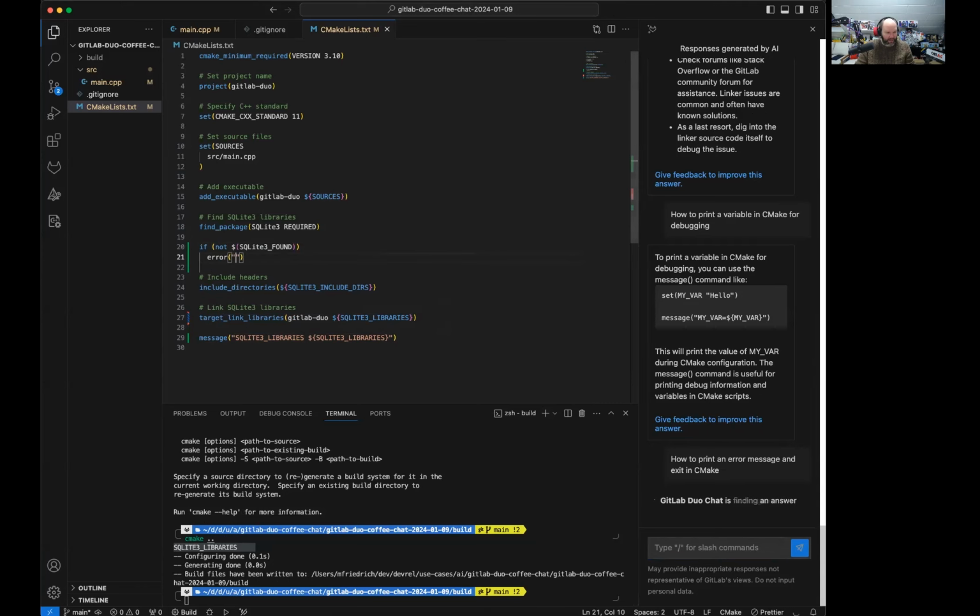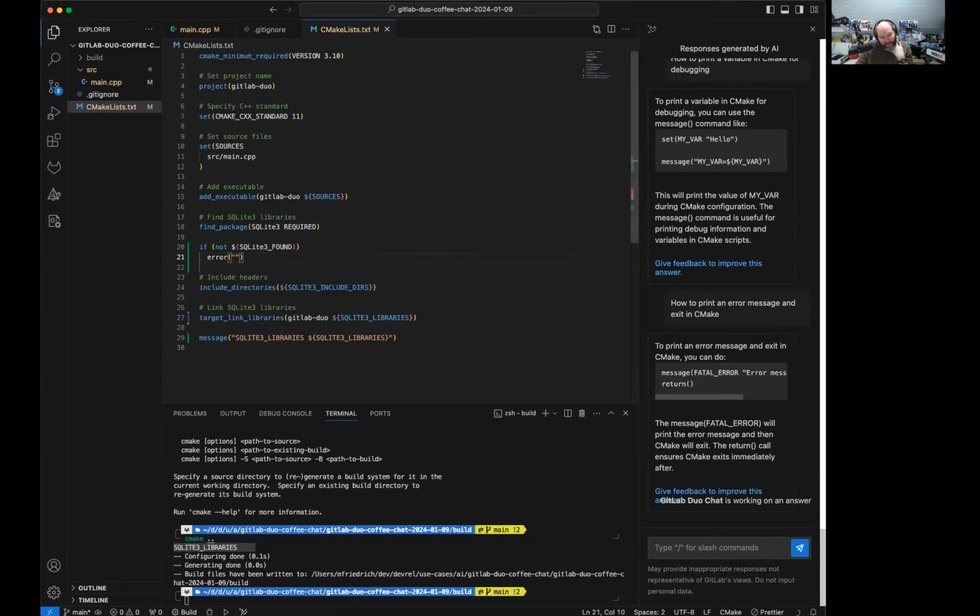I mean, it doesn't solve the entire problem, but it's more user-friendly to throw an error when a library is not found, which then can also be provided with instructions how to fix that. Message fatal error. Oh, that's great. So essentially, I can specify the message level or the log level similar to syslog and say SQLite 3 not found. Please ensure to install it properly.